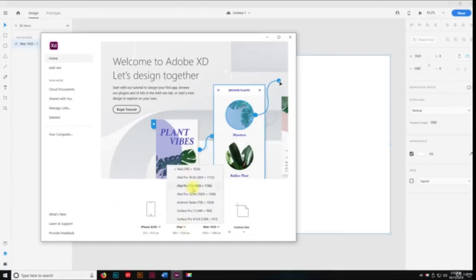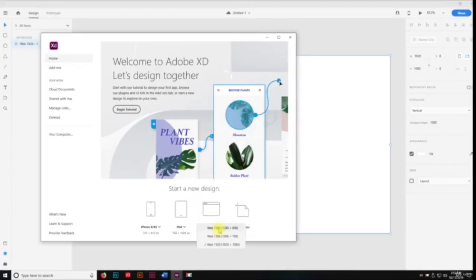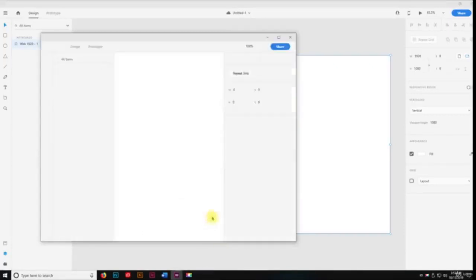Then with the iPad, same thing. You can do the iPad Pro 10.5, iPad Pro 11-inch, and then the iPad Pro 12.9, Android tablet, Surface Pro 3, and then Surface Pro 4, 5, and 6. Okay, and then for web design, you can do 1200 by 800, 1366 by 768, or 1920 by 1080, which is the one I'm going to do.